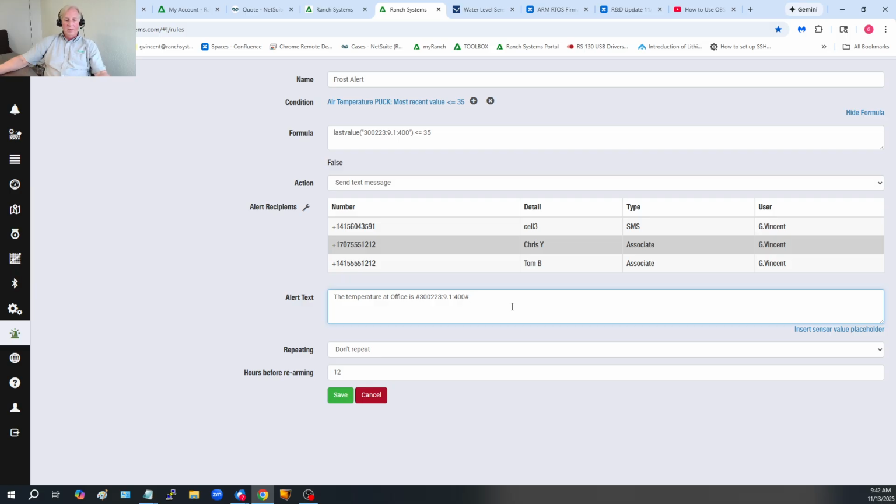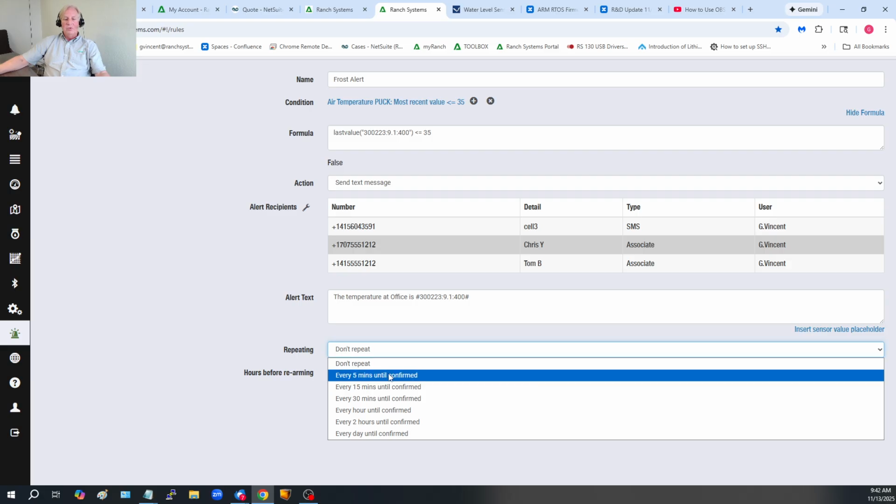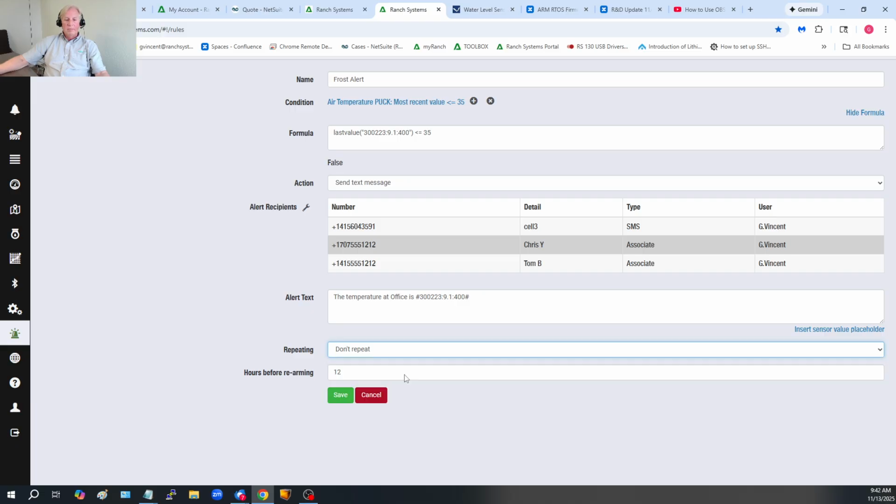So next thing we need to choose is if we're going to have this alert repeat. In case of frost alerts, it's very important. So we need to know that somebody gets this message. So I'm going to choose the every 5 minutes until confirmed option here. And what that means is that this text message will be sent to all three of us until one of us confirms this message. And once it's confirmed, it'll turn off. And it will not rearm for 12 hours here. And so this is hours before rearming.